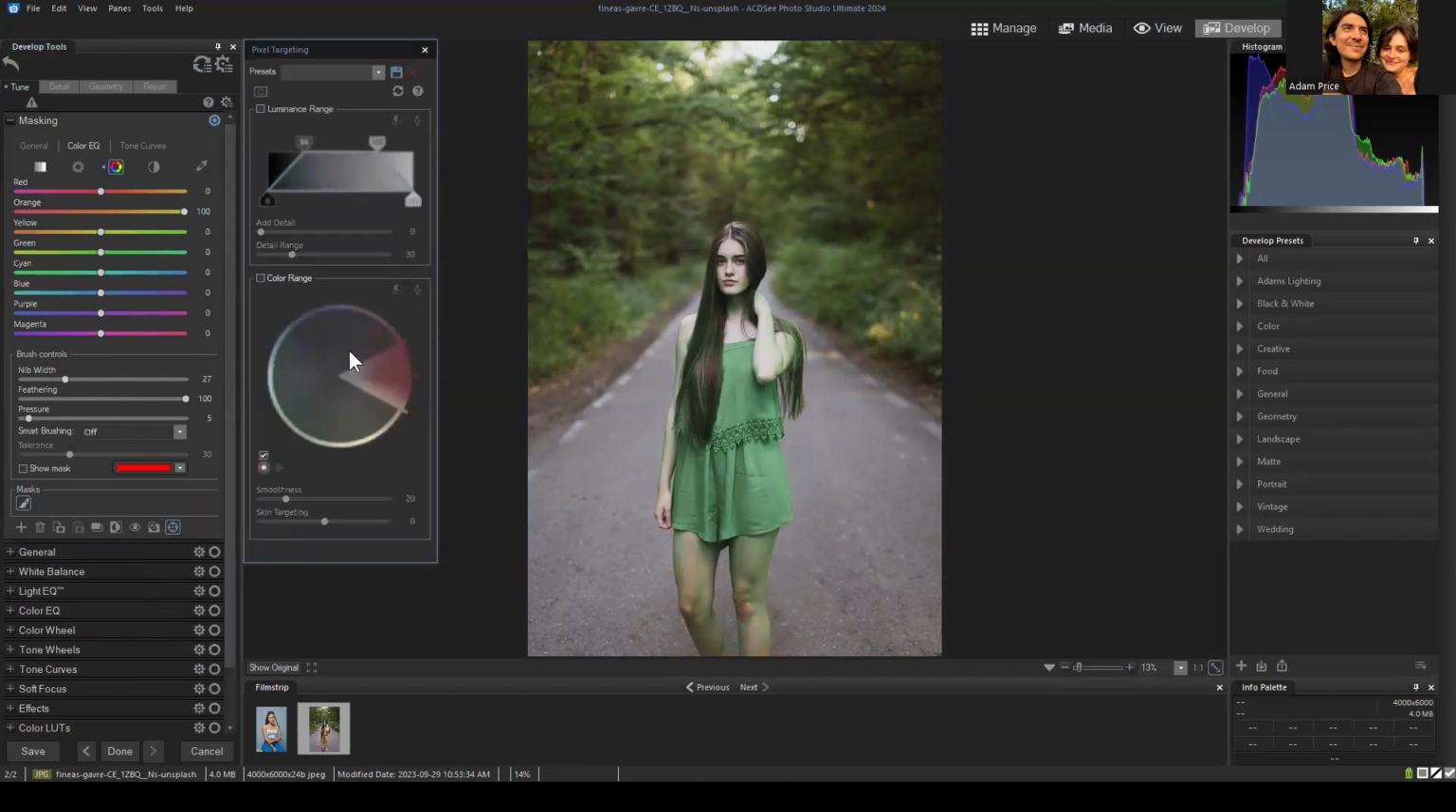It's going to bring the menu up. And the menu works exactly the same way as it does in edit mode. But what I'm going to do here is I'm going to refine an already made adjustment. So unlike in edit mode, where I'm about to inform an adjustment that I'm about to make, pixel targeting in develop mode works on the back end of that. It's already corresponding to a pre-existing adjustment that I've made.